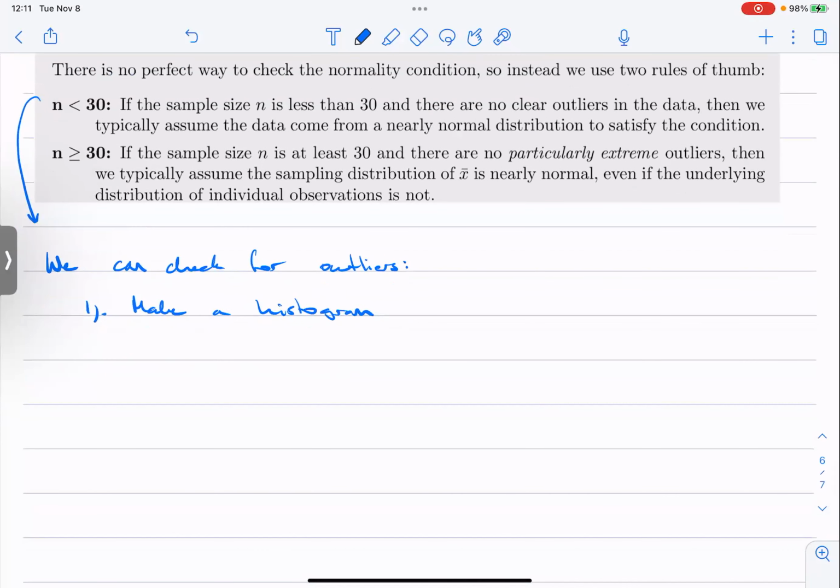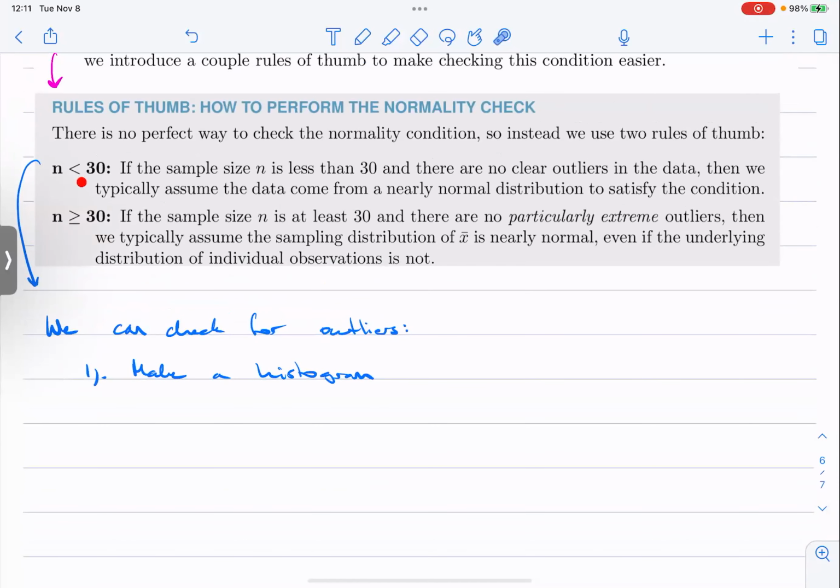Does it look approximately normal? Remember, you're checking this condition if the sample size is less than 30, so it's not going to be beautiful or anything. You're just looking for, is it roughly symmetric? Are there no clear outliers here? Then you can assume normality.